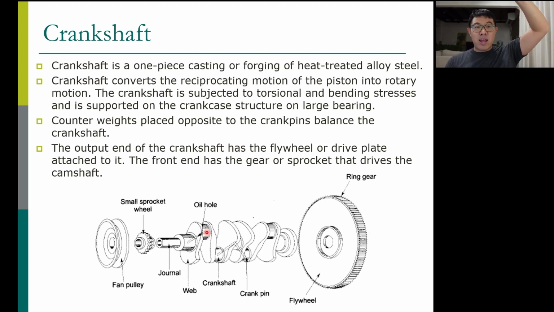So that we can transform the reciprocating motion into rotary motion. That's what we need to do, so we have to have this crank. So this is the crankshaft and crank pin. The front of the crankshaft is normally connected to the pulley, and this one is to drive other components. The back side of the crankshaft is connected to the flywheel, that drives the car.